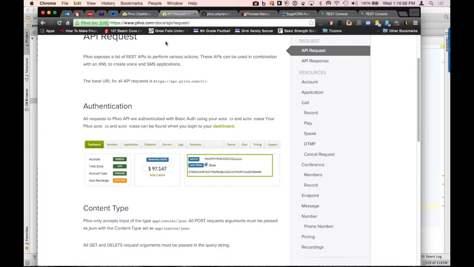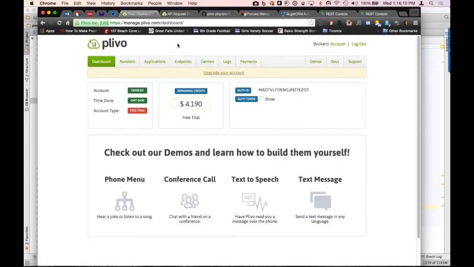One of the things it talks about is our dashboard. I'll go back to my dashboard. On here, it provides me some information about my auth ID, and it also provides my auth token, which I can show. Normally it's hidden. Those are two pieces of information that I need as part of my API call so that I can actually send the information. So the first thing I'm going to do is create a section inside of Sugar where I can store this information so that I can access it in the future and use it for my API.